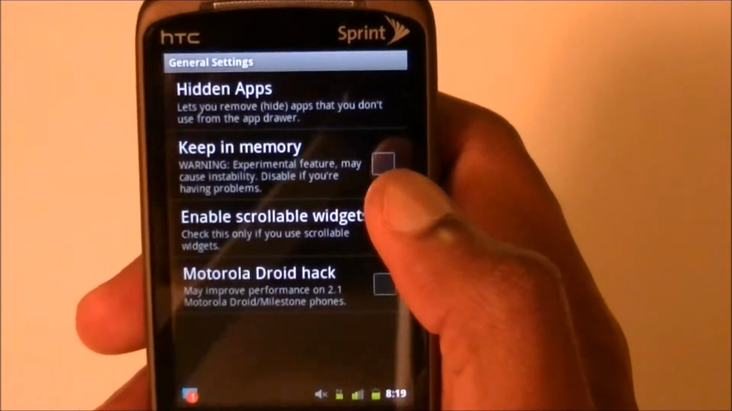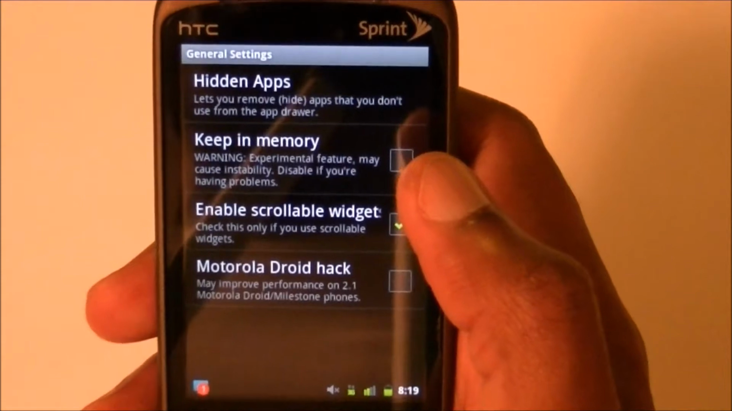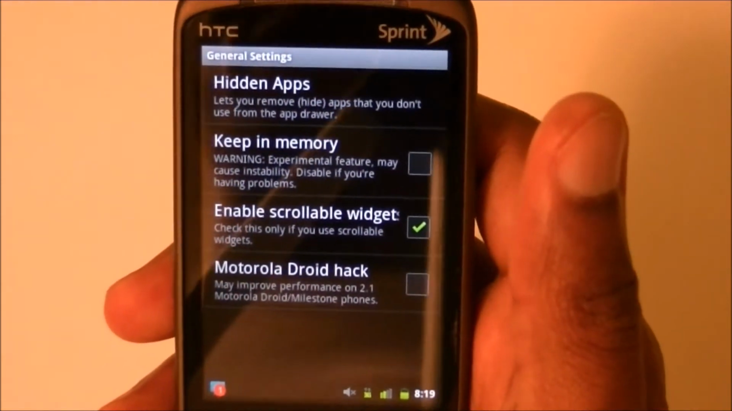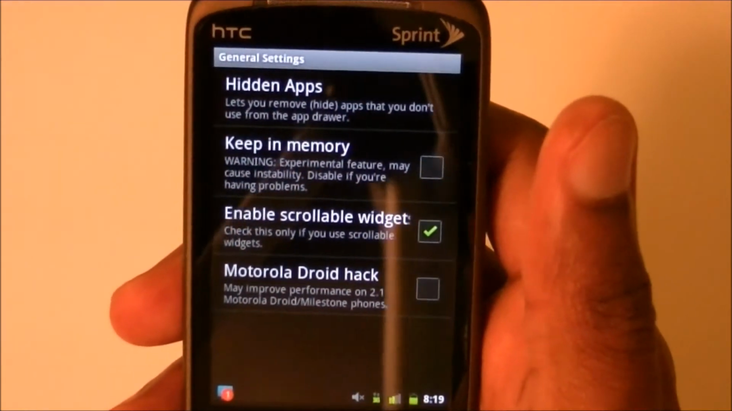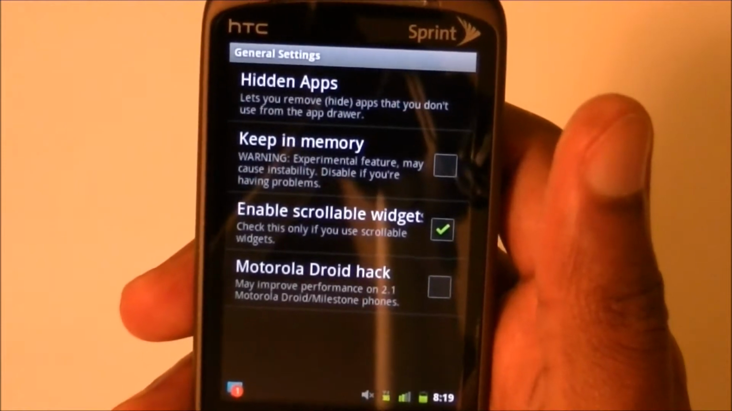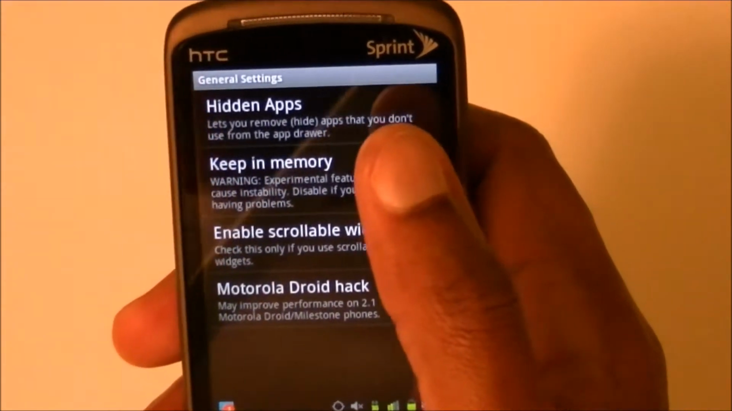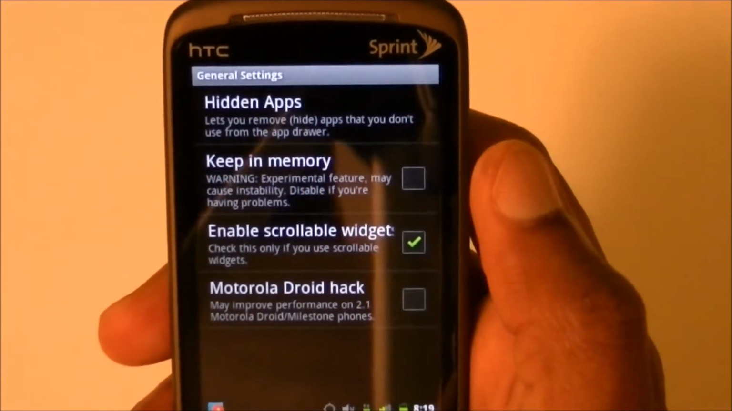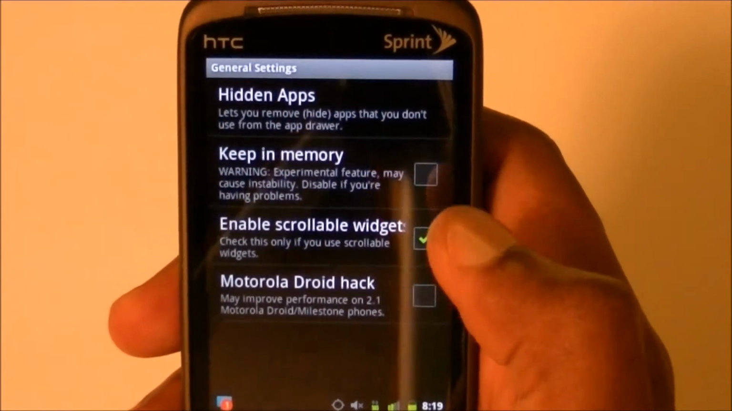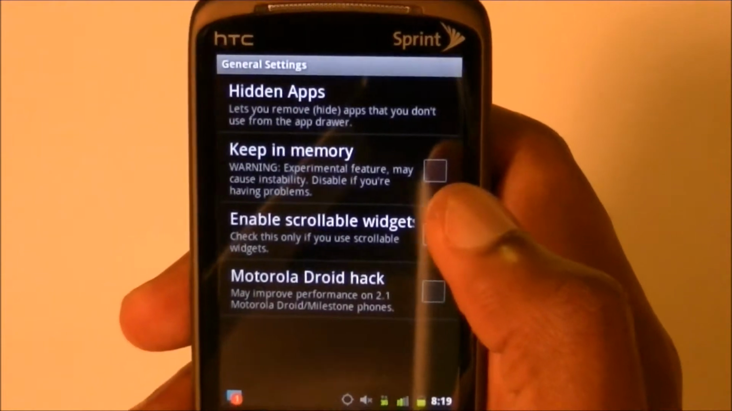I'll show you the general settings. One thing you can do that's nice is, let's say you have some apps in your drawer that you never use or never want to see, they're just in the way. They came with your Verizon or Sprint or AT&T phone, and you just don't want to see them. You can use the hidden app list and pick those apps, and they will never show up in your app drawer again.